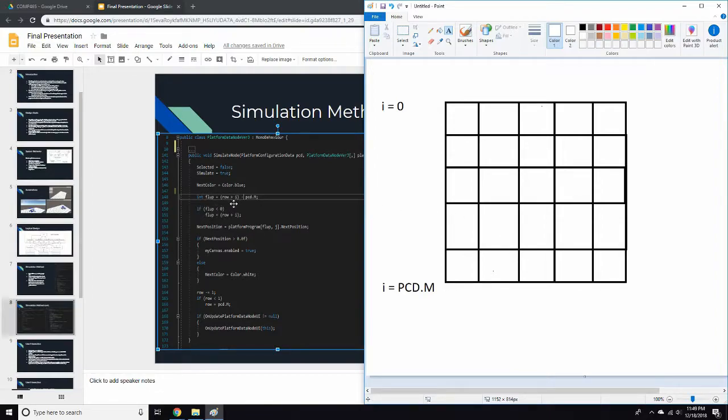So how we get flup is that we have to get the row in which is being animated per se. So row would be 1. I would be whichever node you are at. So that would be like 1 and 1. So you'd be in row 2 minus PCDM, which is the full length of the 2D array.